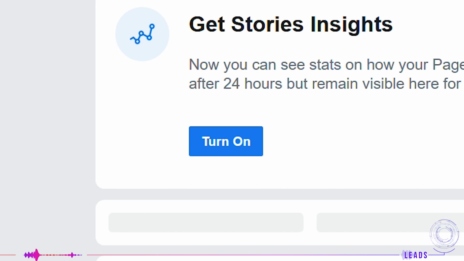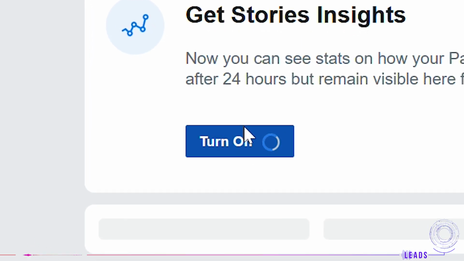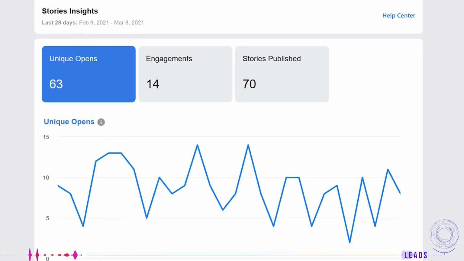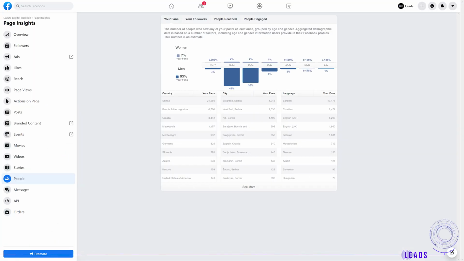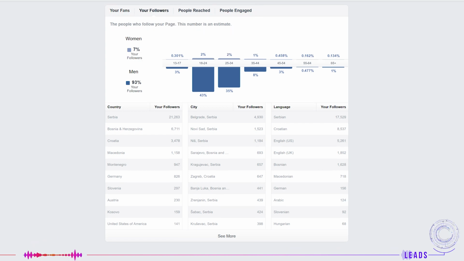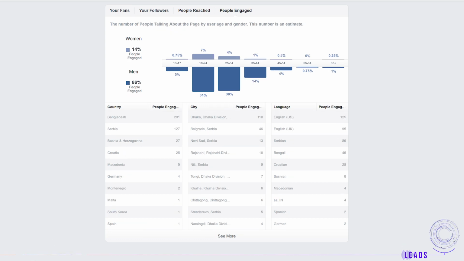In order to access the story insights, first you'll have to turn them on. Combining those with a number of published stories, this can give you the right insights in what to post as a story. People. Demographics of fans, followers, and people reached by age, gender, country, city, and language. Very important part when it comes to placing the product, post, service, or business.